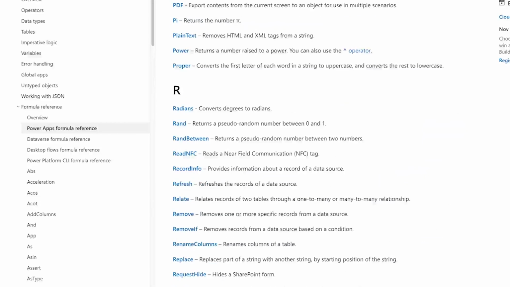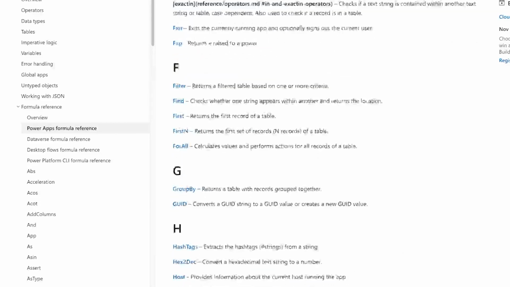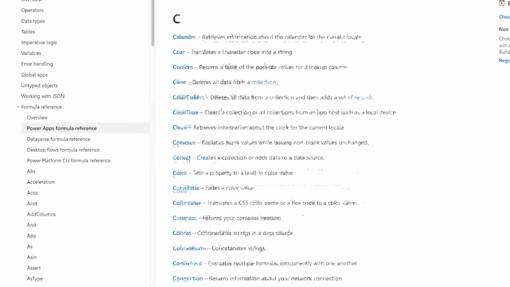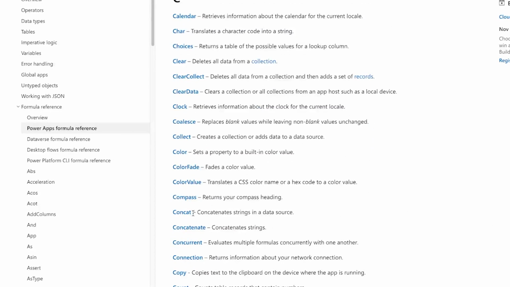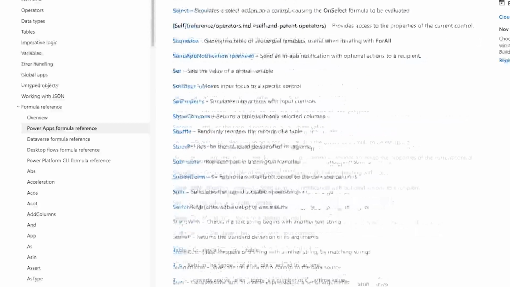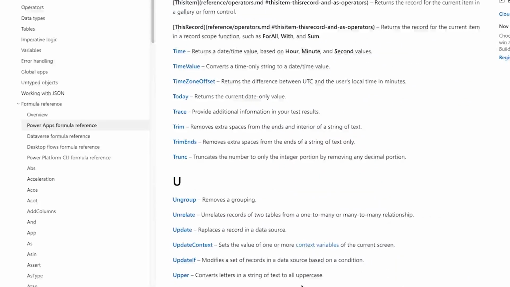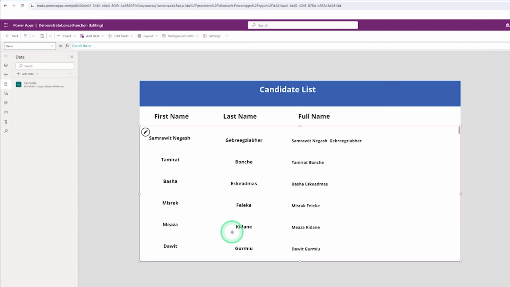These all are pre-built function, and today I'm gonna take two. First is concatenate function, and the second one is user function. So this is my basic Power application.